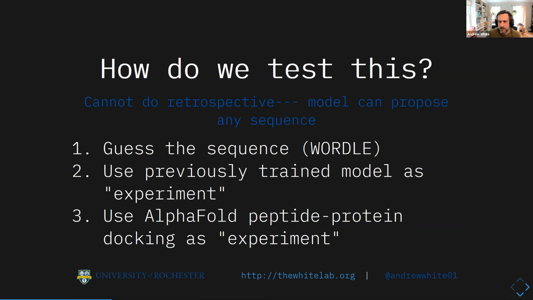Another example is we can take a previously trained model, like a simulation or an old machine learning model, and pretend that's our experiment. Then we try to maximize that previously trained model. The last one I'll talk about today, of course the one we should be doing, is laboratory experiments, but for the purposes of this paper we want to try a lot of different ideas, so we wanted things that are computational so that we can try them out.